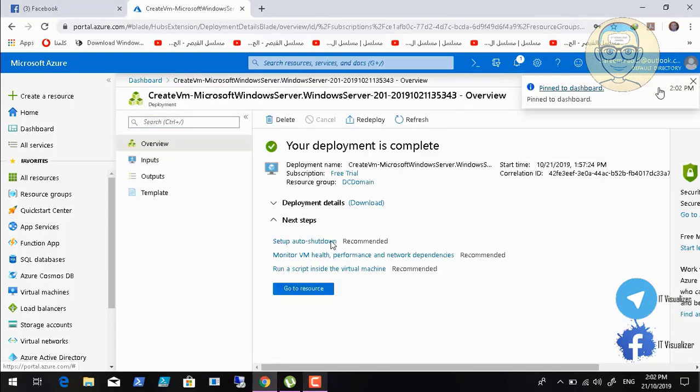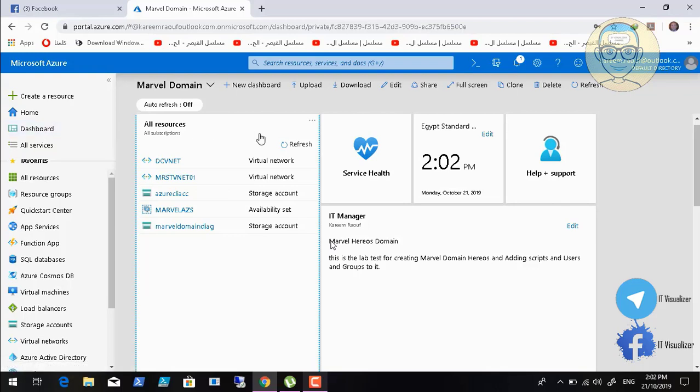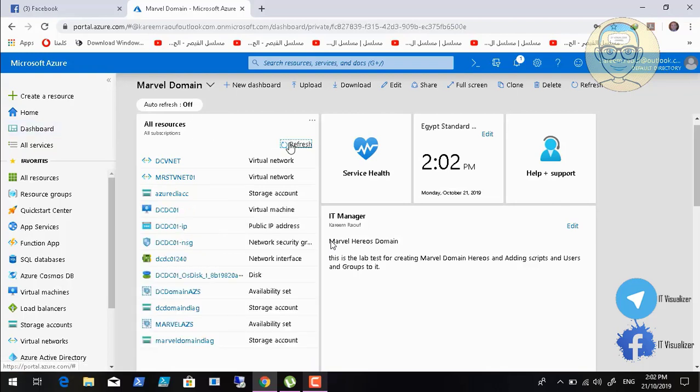Here we will pin to dashboard. Everything you need to appear on the dashboard, you need to tell him to pin it to the dashboard. So if we make refresh, we can see that we have a lot of things appearing in our dashboard. Okay, I will show you all a video on how to customize this dashboard.